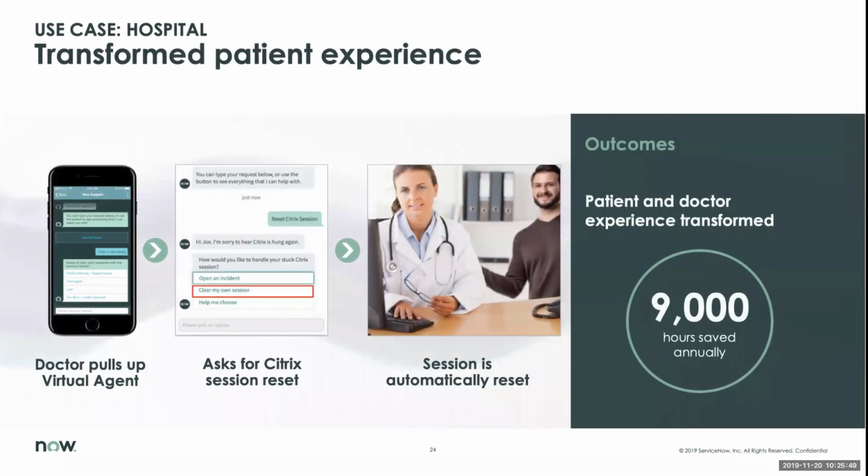We determined that there was a better way, so we took this to the next level of experience. We integrated with our virtual agent technology, and the doctor could go on their phone and type in Citrix session. Then the virtual agent asks a question: Oh, I'm sorry to hear your Citrix is hung. How would you like to handle your stuck Citrix session? Would you like to open an incident, or would you like to clear my own session? And she's like, well, of course I'd want to clear my own session, because I don't want to wait 15 minutes for people to do the paperwork and click the button in Citrix.